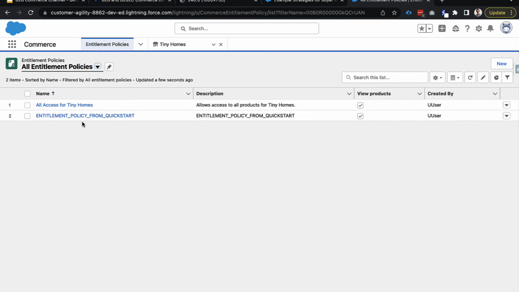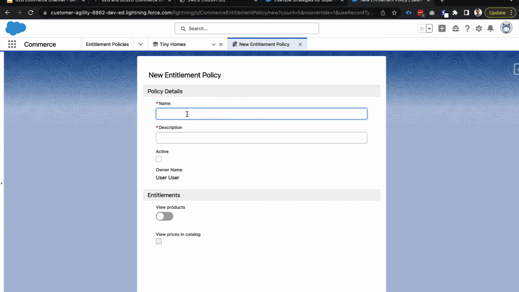We have the one that was automatically created from the quick start script, and then we have the one that was created for tiny homes. When you create a new storefront, it automatically gets this all access entitlement policy as a fallback or a default. So we're going to create two new ones. We're going to call this the platinum policy.